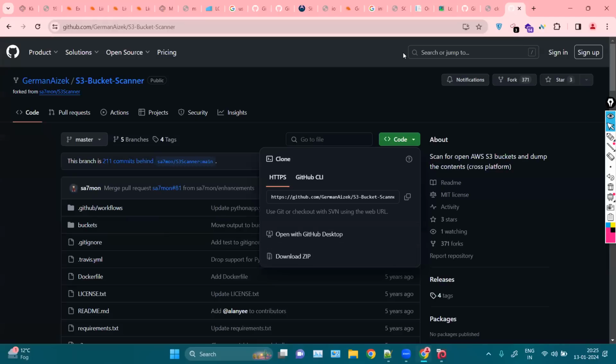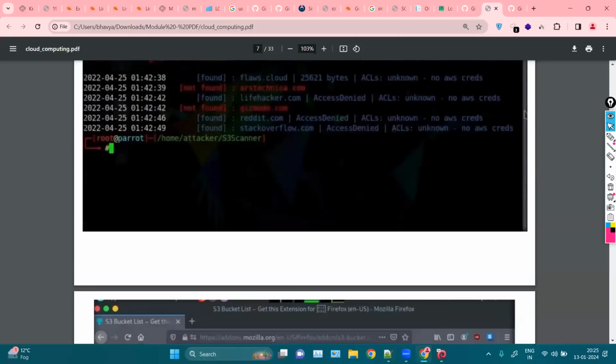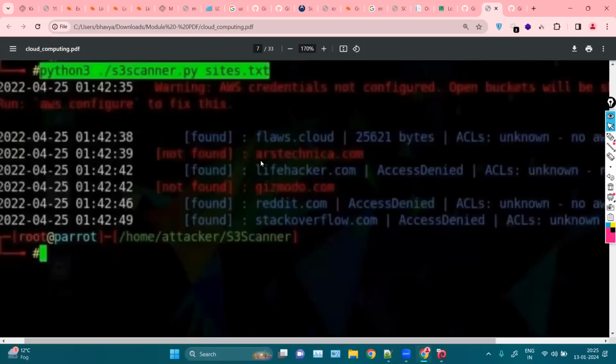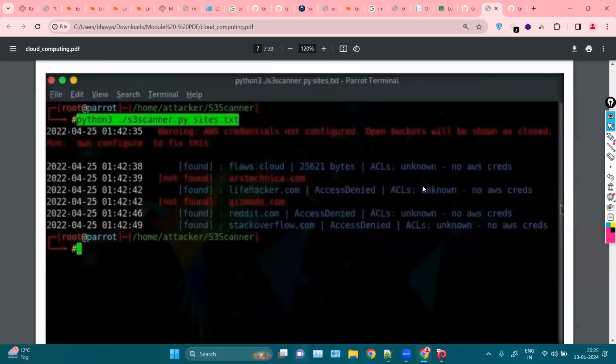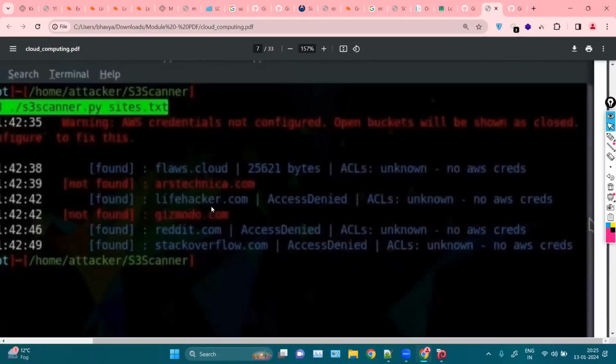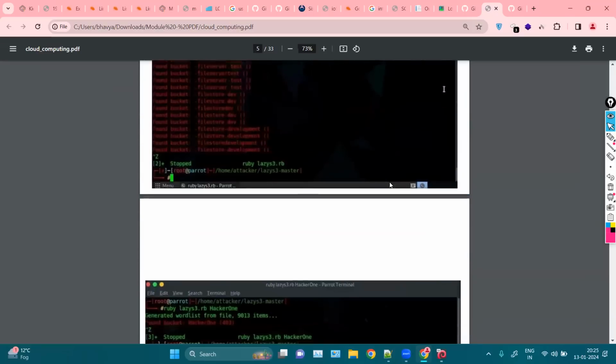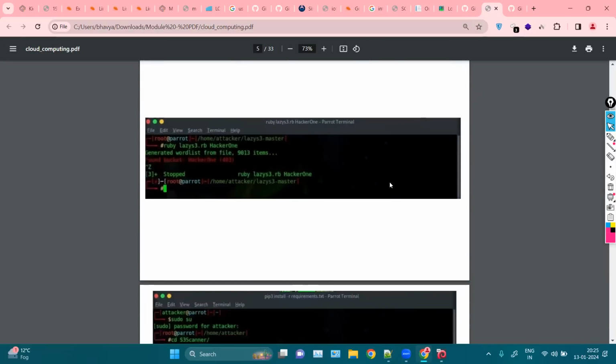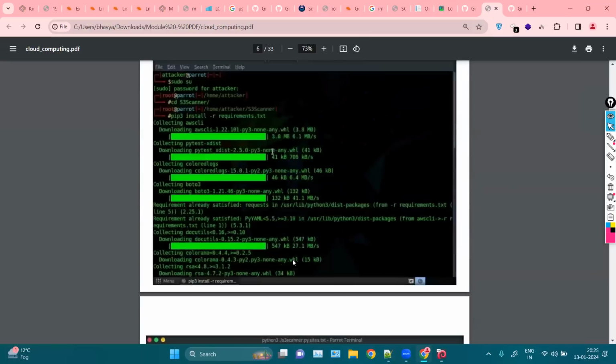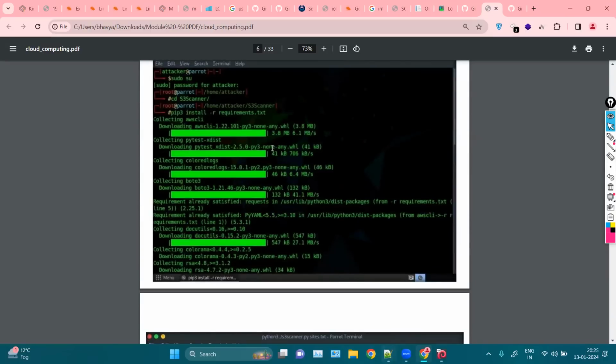After scanning, you will get this particular result. Found bucket in these websites: Frost Cloud is using S3 bucket, Lifehacker is using S3 bucket, and Reddit and Stack Overflow are using S3 buckets. But here we can see the access is denied, like we cannot access those buckets. So we can use this one, and we can use Lazy3 also, for finding if that particular website or company is using that bucket or not, like Amazon services or not.